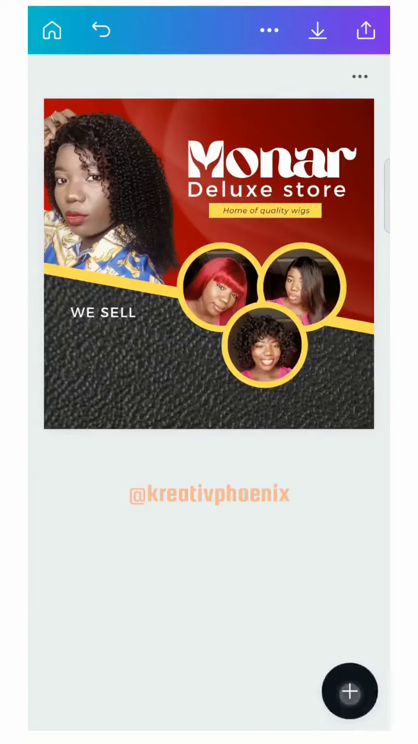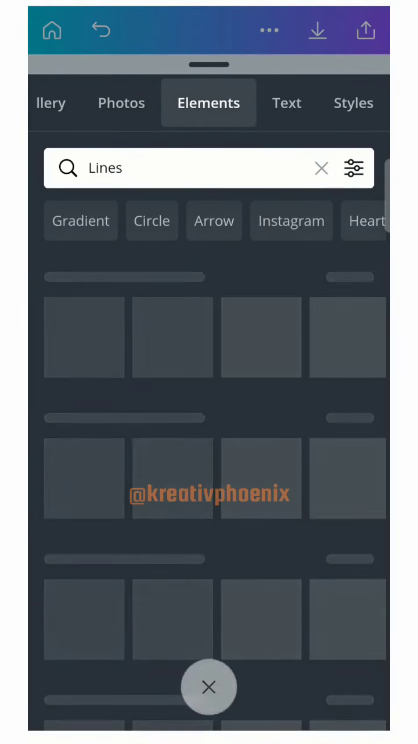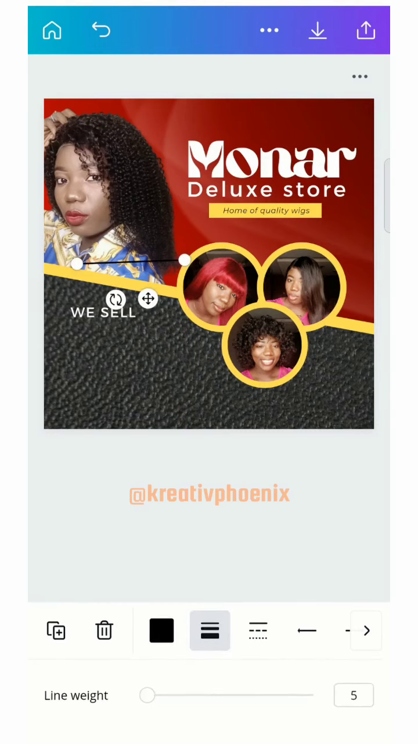So what you just want to do is go to your elements and search for lines. Just select the first one. Now this is what the line looks like. It's quite thin. Right below, besides the box where you can change colors, you can see different weights of the line. Increase it so it looks a little thick, not too much. I think 10 is fine.